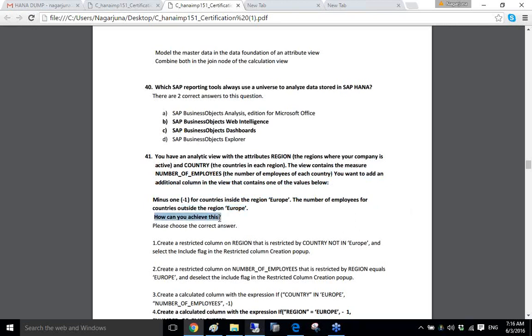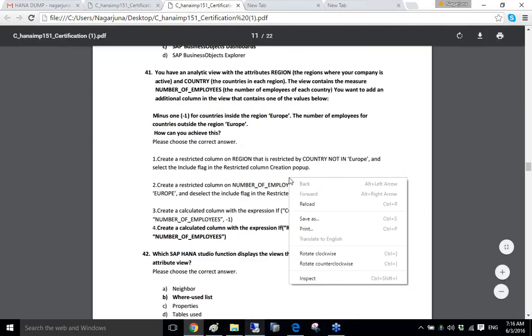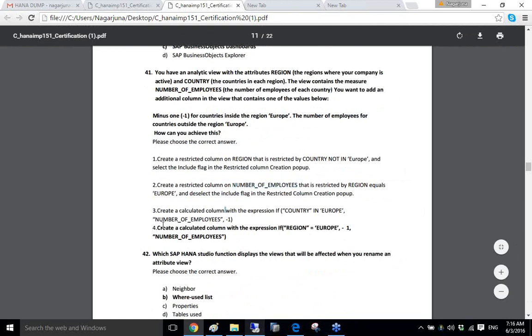Simply, you can create an expression with an if statement. You can create a calculated column with the expression: if region is equal to Europe, -1, and then the number of employees. So this is the simple expression we have to create to achieve this requirement.